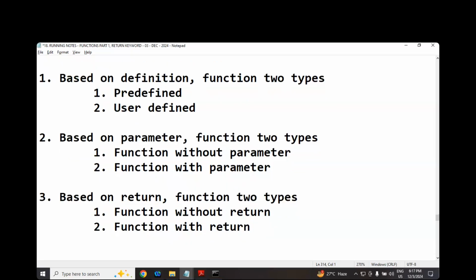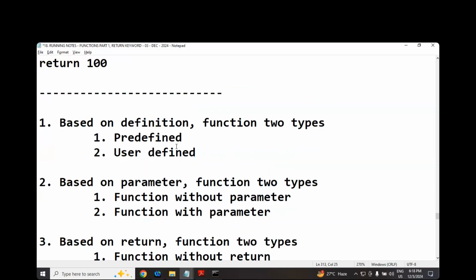A small recap. Are we talking about the definition? Two types: predefined, user defined. Are we talking about parameters? Two types: without parameter, with parameter. Team, we are discussing the return. A function without a return statement is a valid combination. I would like to write a function with no return keyword. Till now we have seen the same. But Daniel, I'm going to write a function. Can I use return actually? You can use it. When to use it, what is return? We are entering into the discussion.